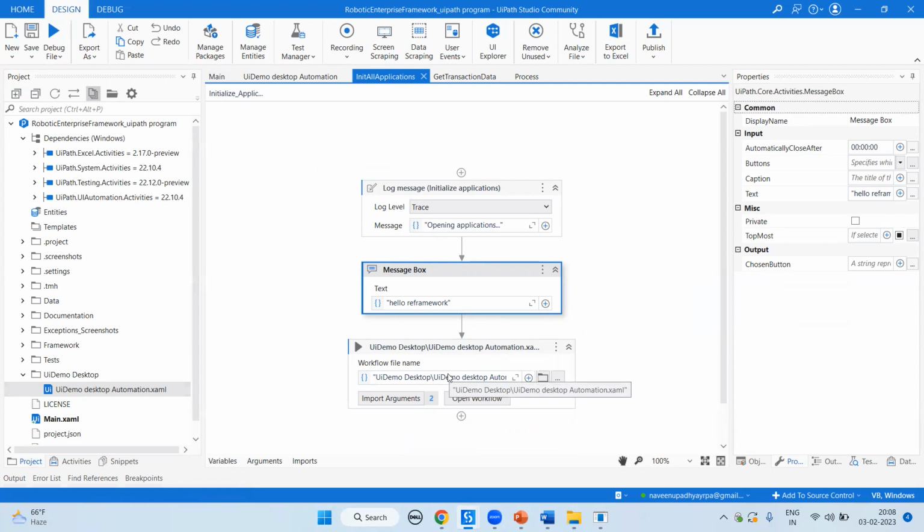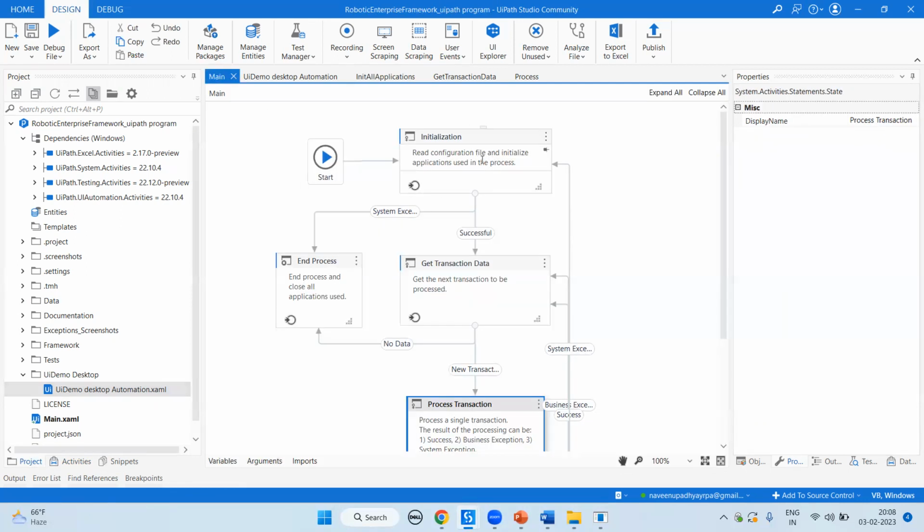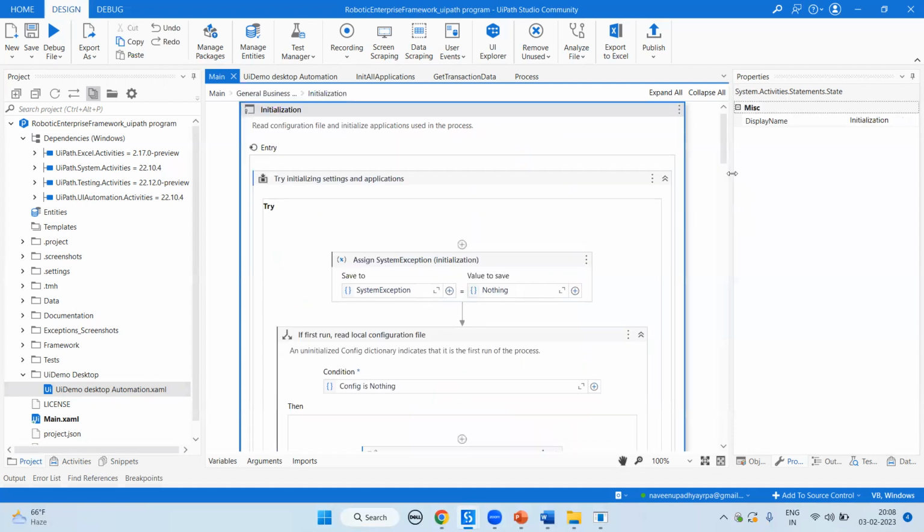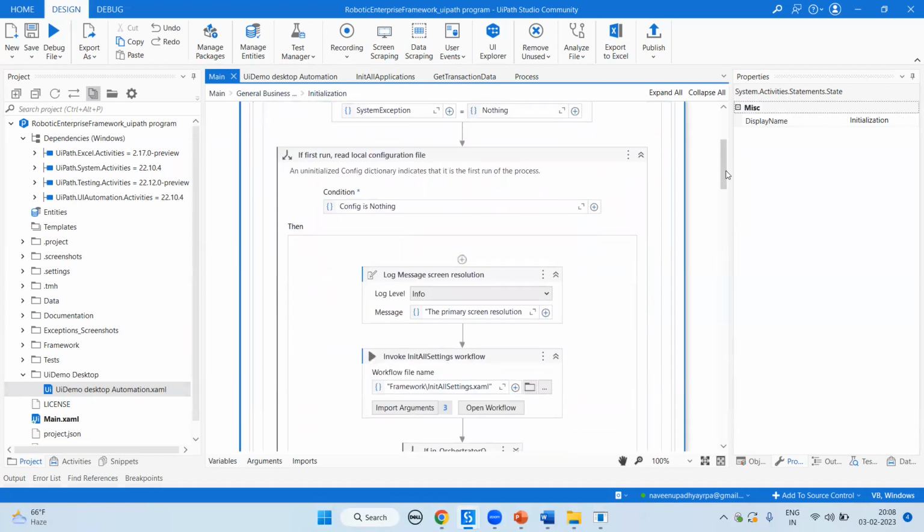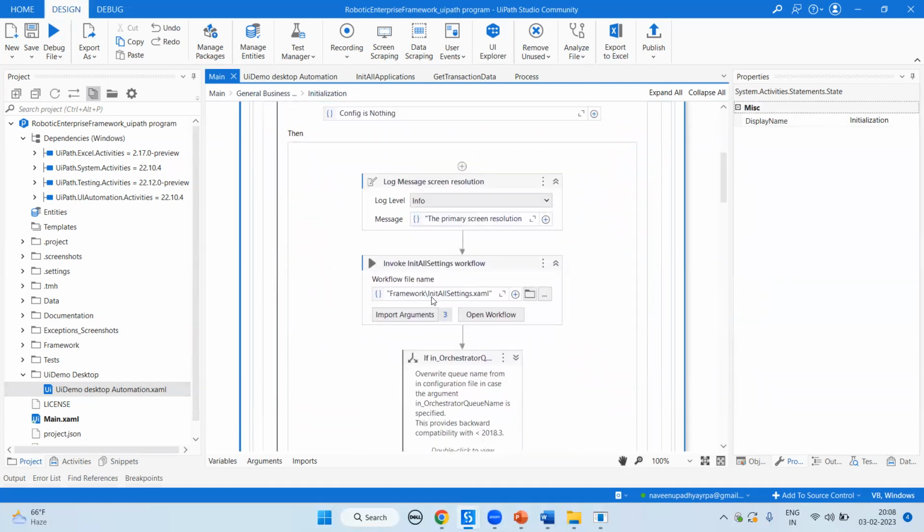REFramework wants one particular thing, your config file, and you don't have to worry about all these things; the config file will automatically work. If you go for initialization, it goes to system exception, which is nothing. It will go for init all app, init all settings, the settings.xml file, and that is one YAML file.